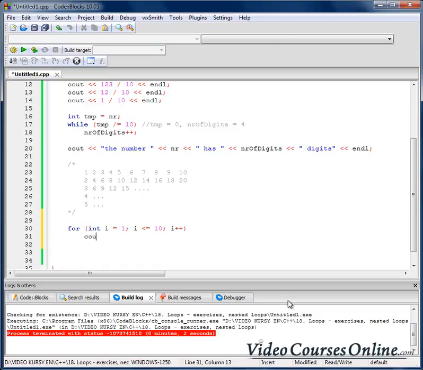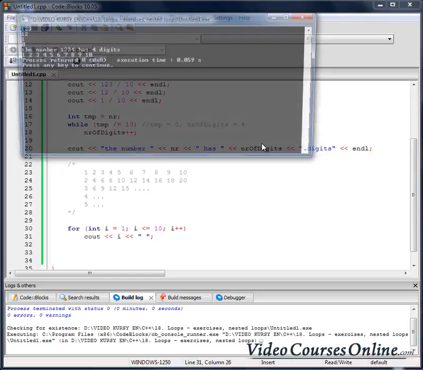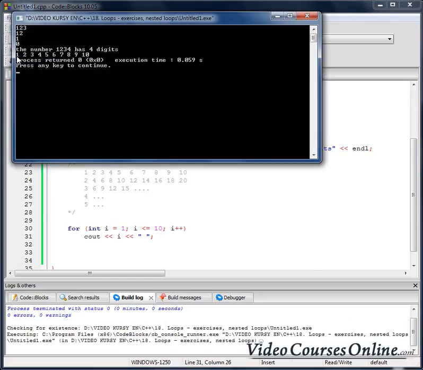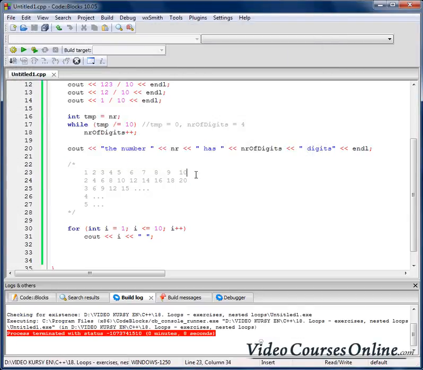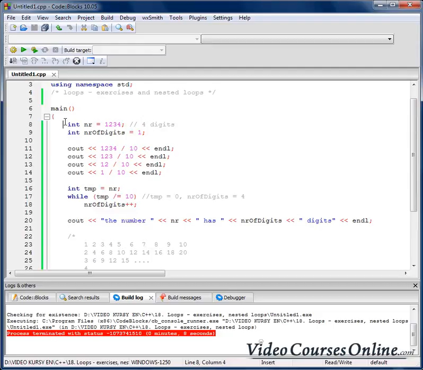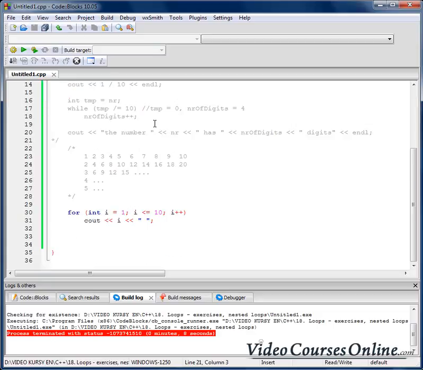Now we can send i to the output, and then add a space at the end, and let's see our result. As you can see, we have here 1, 2, 3, 4, 5, 6, 7, 8, 9, 10. So it just achieved that first line here. Let's put that into a multi-line comment, because we don't need to see it now.